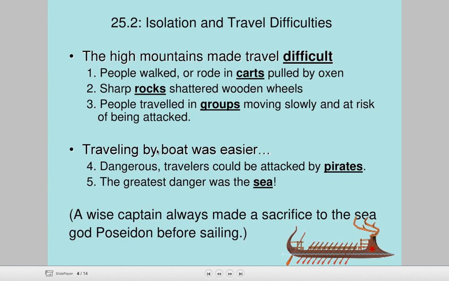Now, travelling by boat was easier. Travelling by boat was definitely easier, but it also had its own dangers. Let's look at these dangers. Could be attacked by pirates.